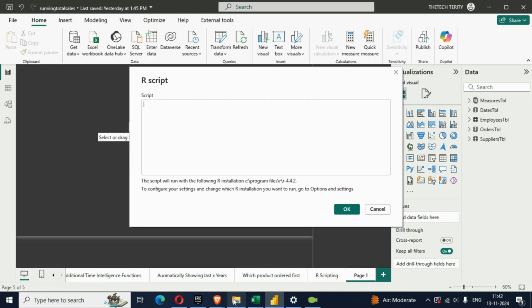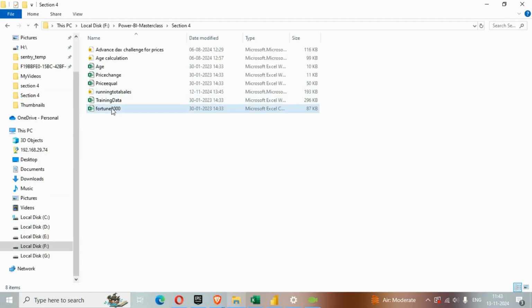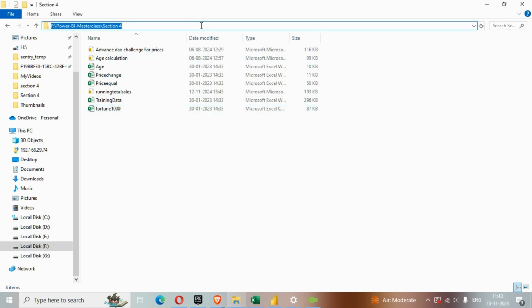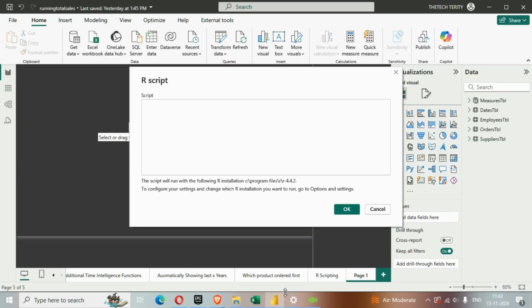So we have this file, this Fortune 1000 file. I'll just copy the path of it. So let's add it here. And I'll store this file path. So this is the path of our file. And we need to use double forward slash to escape the characters.